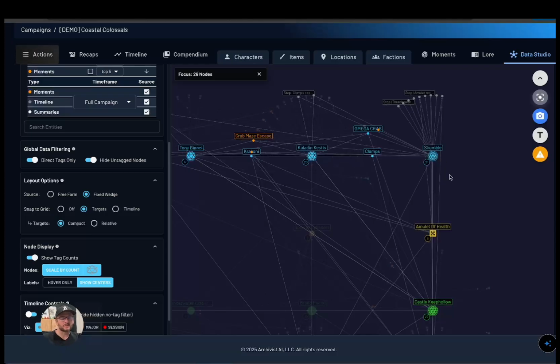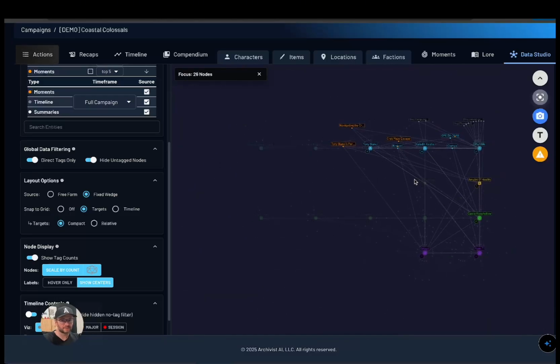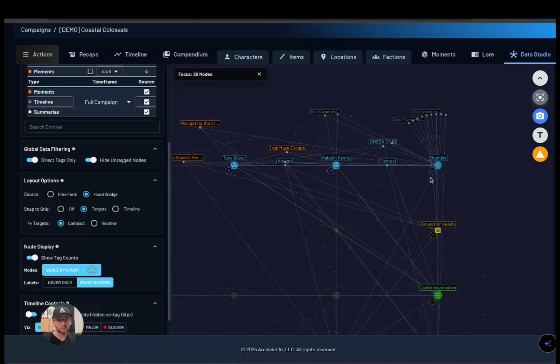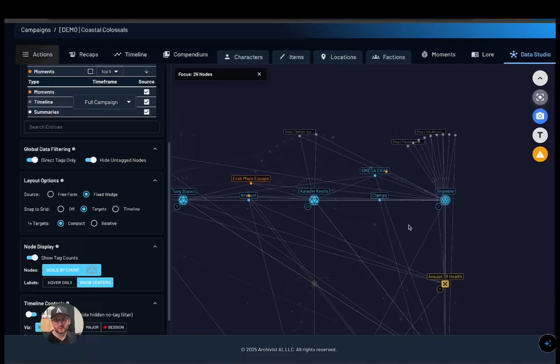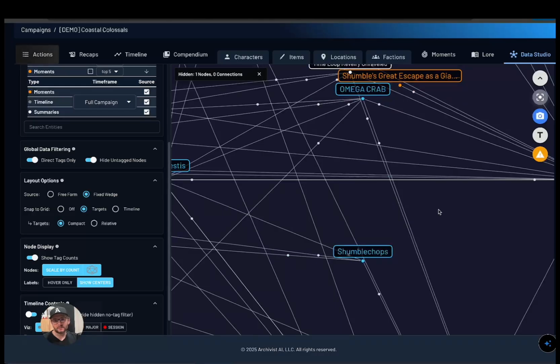Some of these actually might be where Shumble is the source and it is linking to the amulet of health. But it's a two-way sync in this case. So this just removes some of the visual noise. It's still there in the background. You can still see these electrons firing off. But it's a way to focus on exactly what you want to see. And if for some reason you don't want to look at clamps, you can go ahead and hide clamps.